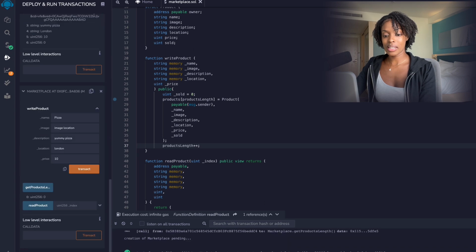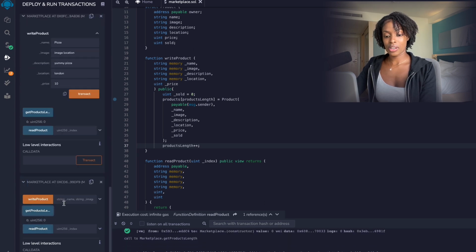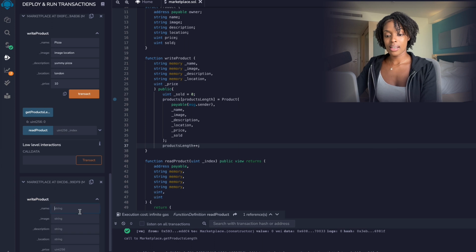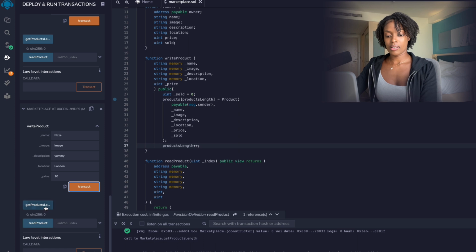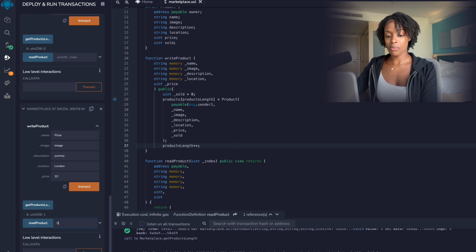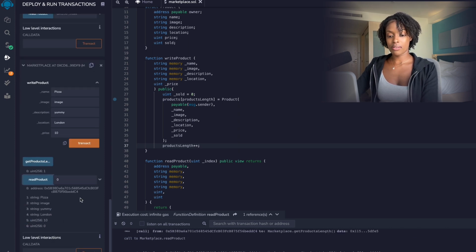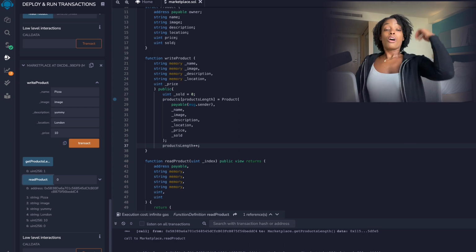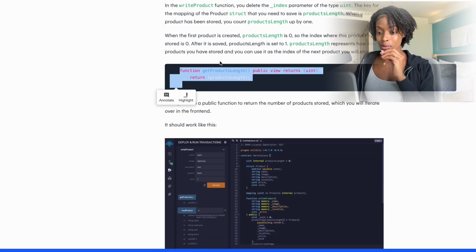And we're ready to deploy. If you check the product length now, it'll say 0. And if I add a new product, pizza, image, yummy, London, 10, transact, the product length should now say 1. If I ask what's at position 0, it'll tell me the pizza. Phew. Okay, cool. Let's keep it moving.